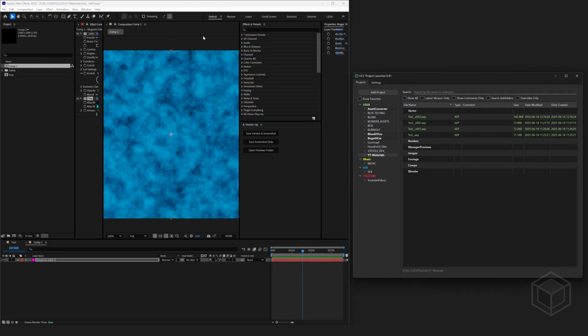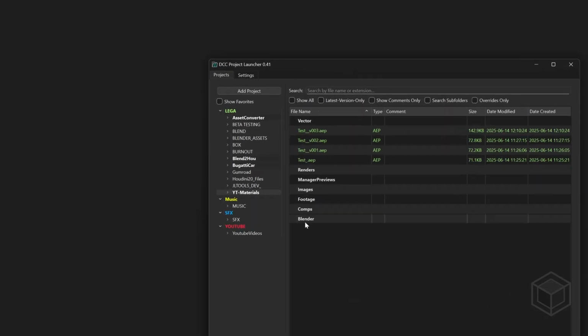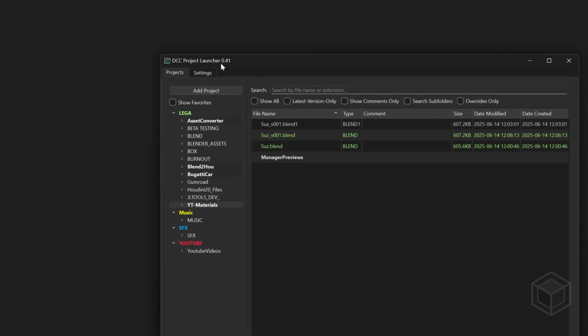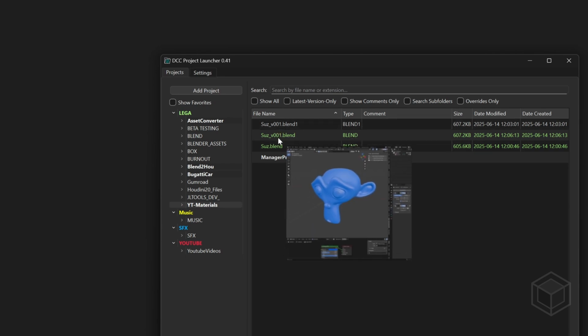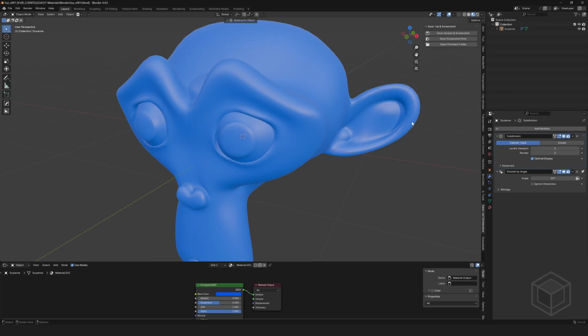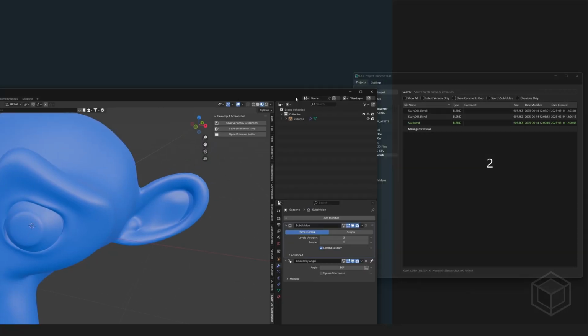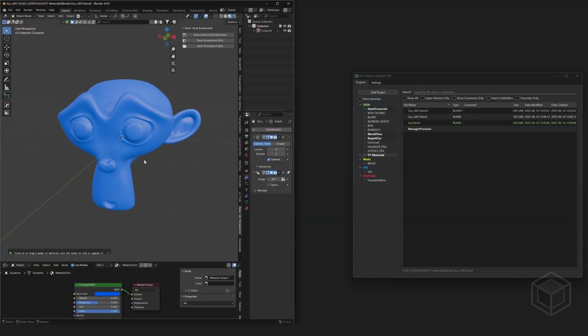All right, so the same thing for Blender. Right here, we have a Blender file. We added a Blender extension, and we can see that the screenshot is saving for these as well. So if we double click on that, it'll open up Blender where we were at. And right here, we have this object here.